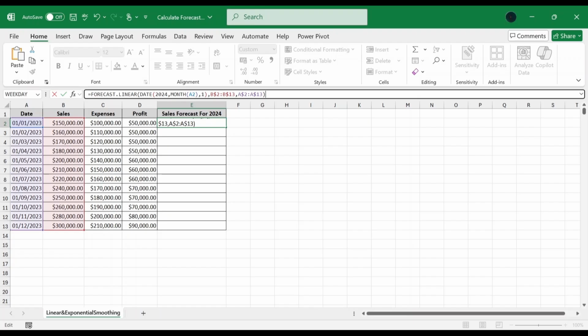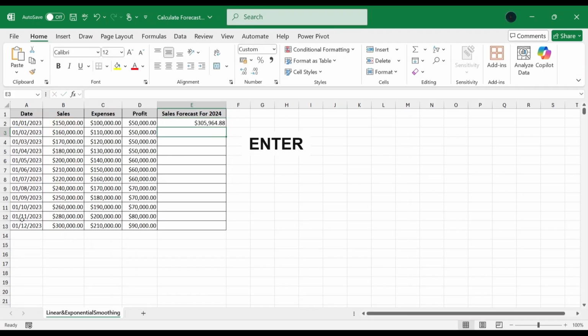Next, in the second argument of forecast.linear function, the range from cell B2 to B13 is the range that contains the historical sales data. Then in the third argument, from cell A2 to A13 is the range that contains historical dates. The function then calculates a predicted sales value for the largest date based on the linear trend of the historical data. With that explained, press enter. There it is. This shows the first linear forecasted sales value.